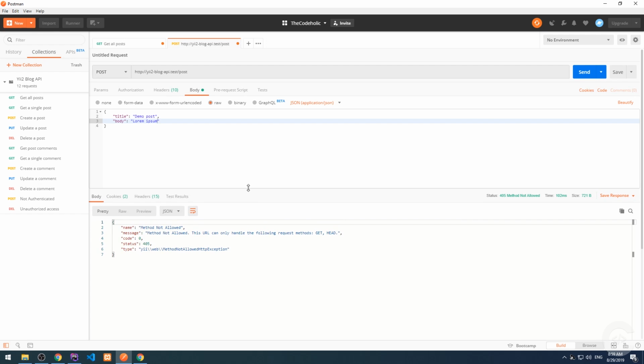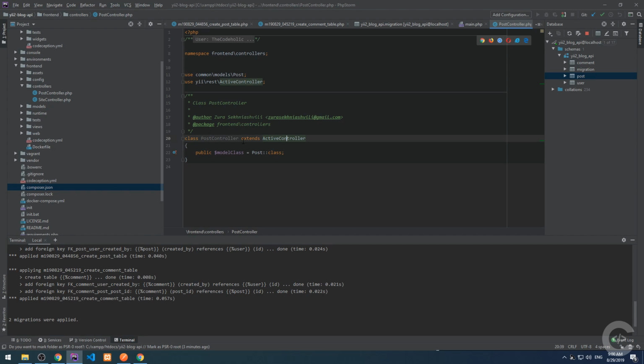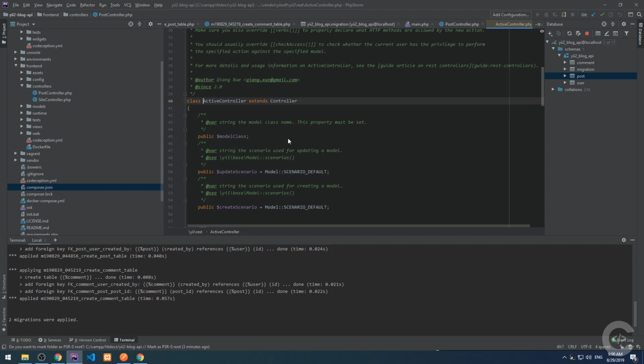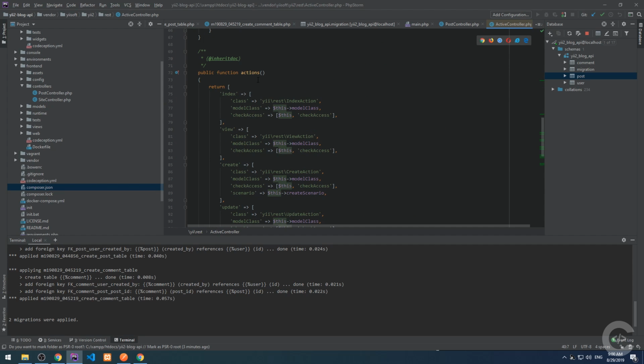Okay, method not allowed. This is because by default, if we don't change this in the URL manager, making a post request on this URL is not allowed. But this can be easily changed using the URL manager, and we're going to see this in a couple of minutes. But right now I should make a request to /create, so post create. And why does this happen? In the active controller, if we follow this by holding the Control key on your keyboard and clicking with the mouse, you can see that we have here the actions method.